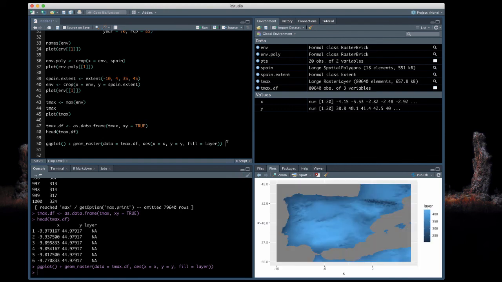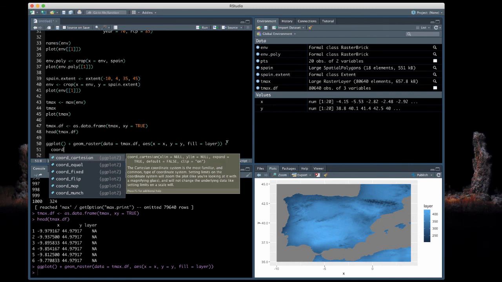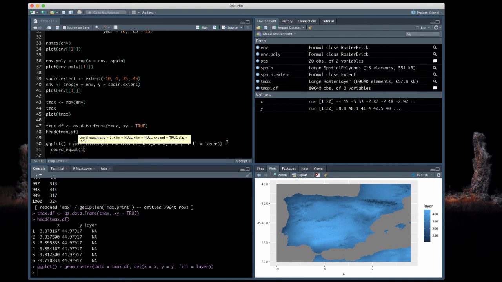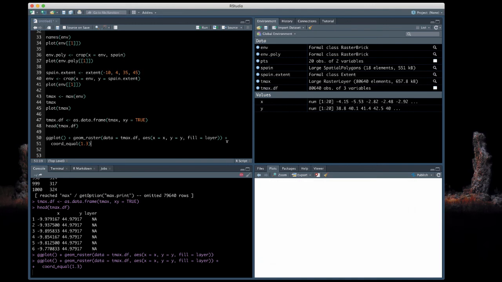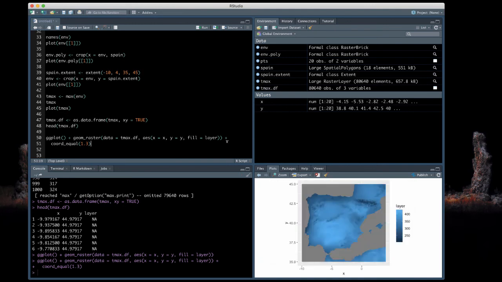All right, that worked, except that it's squashed. It's kind of an ugly color ramp. We can deal with some of that. We can make the coordinates equal. Okay. Theme void, just to get rid of that grid background.